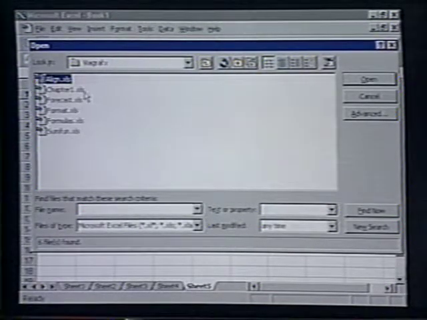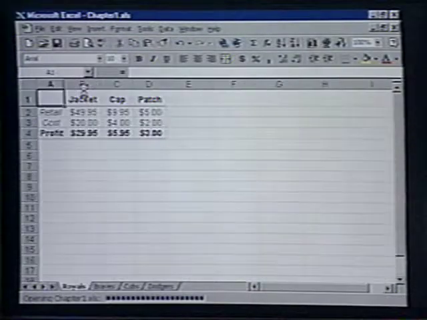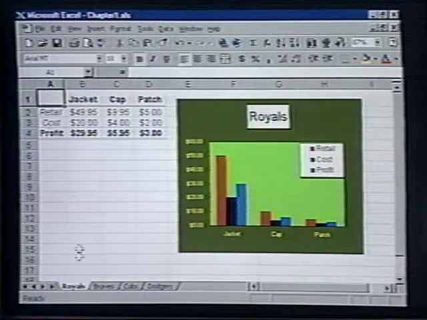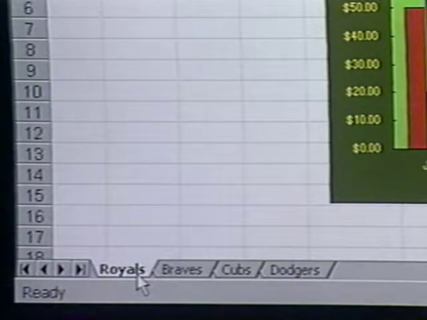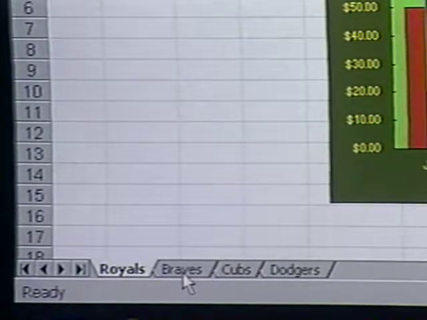Then we'll double-click the Chapter 1 file. This is a multiple worksheet file with 4 sheet tabs, which represents the retail, cost, and profit amounts of baseball team articles. Each team has its own figures and worksheets, and the tabs have been renamed to reflect this. We can have up to 255 worksheets in a file, and each one will be identified by a number or a name on the tab.